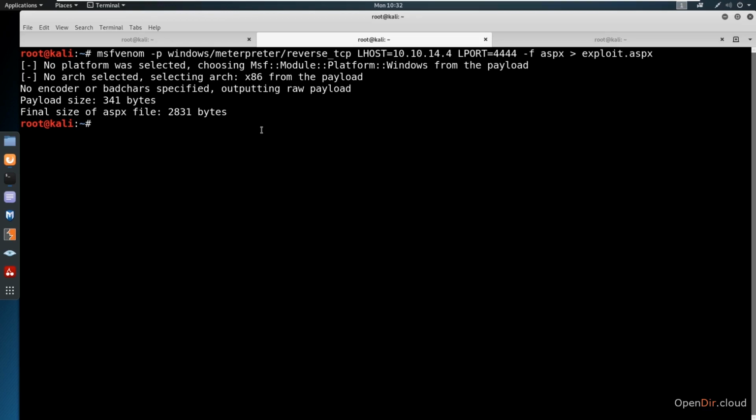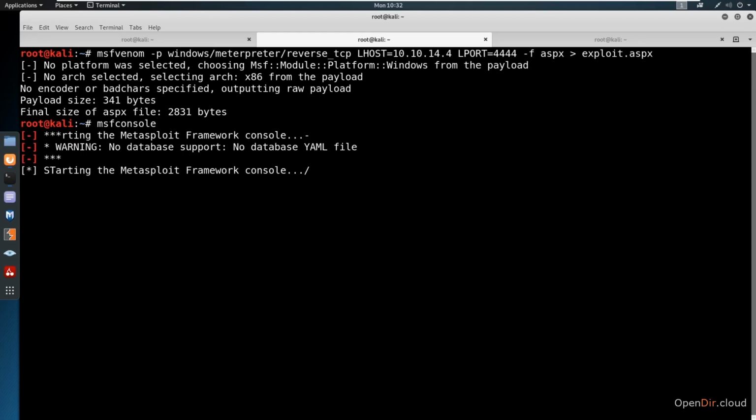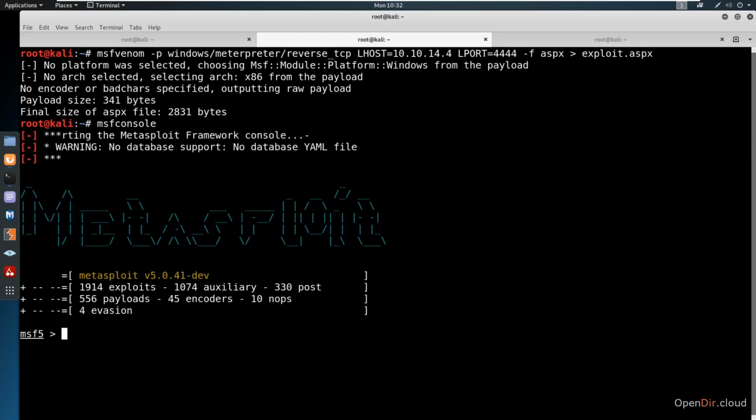Now, once that is generated, what we're going to need to do is load up Metasploit. Now, this course is not going to rely on Metasploit a lot. This is just the initial exploit vector, and I'm going to show you some initial enumeration that you can do with Metasploit, but everything is going to be pretty manual moving forward after this little bit.